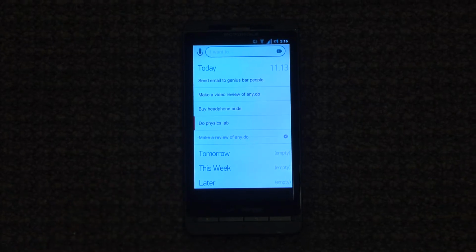I'm doing a quick review on Any.Do, which is a new Android task manager slash to-do list, only on Android today, but I think it's the best available. And here, I'll give you a quick tour.